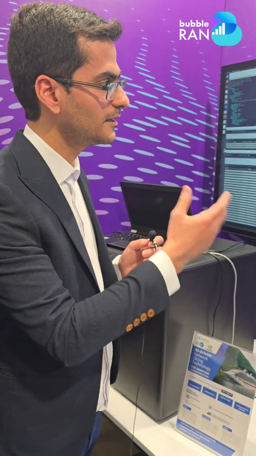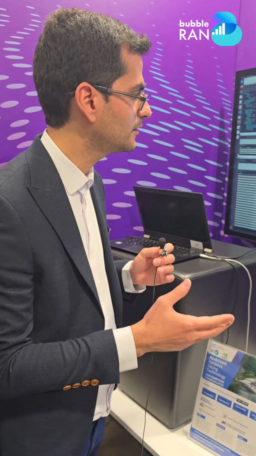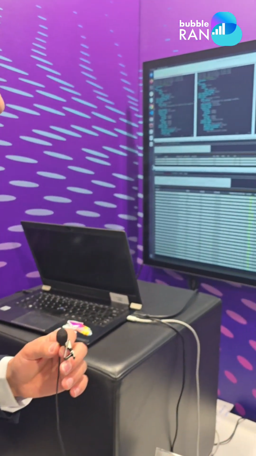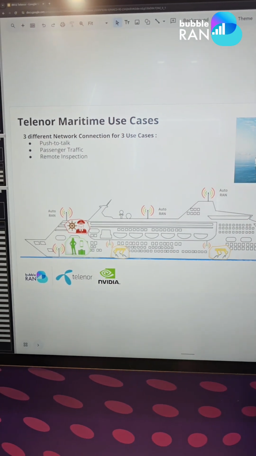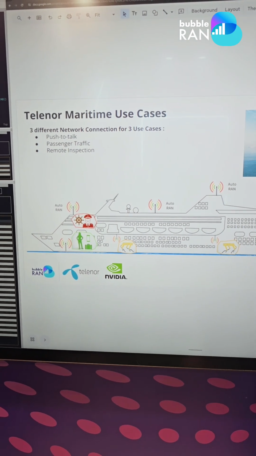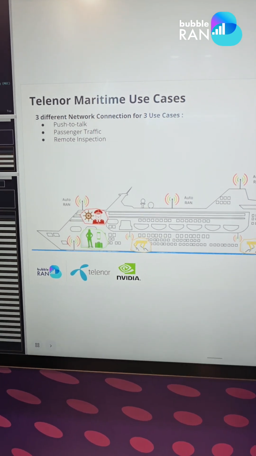Hello, in this demo we want to talk about the collaboration between BubbleRAN, Telenor and NVIDIA for establishing the Telenor Maritime use case. In the Telenor Maritime use case, they have one private 5G network over the ship and they want to have 3 network slices over this private 5G network for 3 use cases.